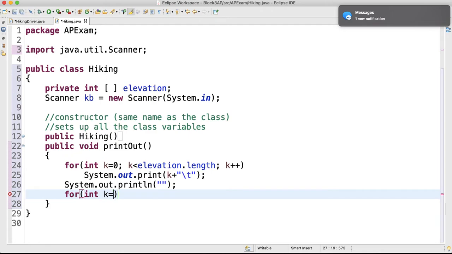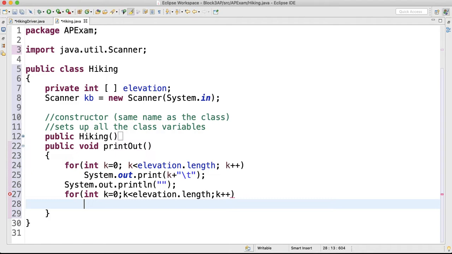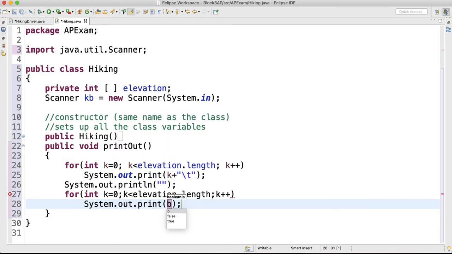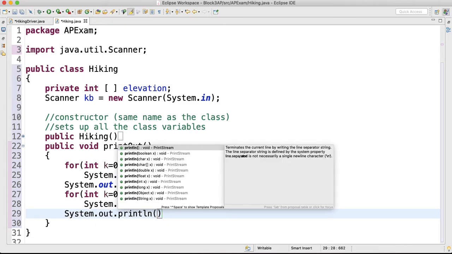For loop k equals 0, k less than elevation.length, k++. Now I actually want to get the values out of the array. It's going to be the same thing. I want to print, but here instead of just printing k, I want elevation k. So the first for loop prints the value k. Then the second for loop prints out the actual value inside the array.